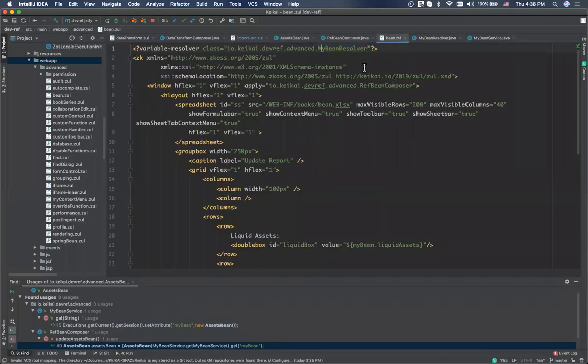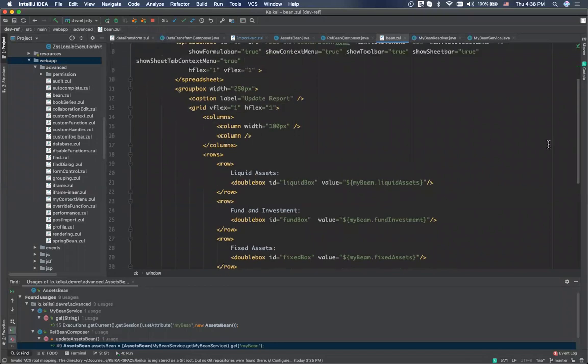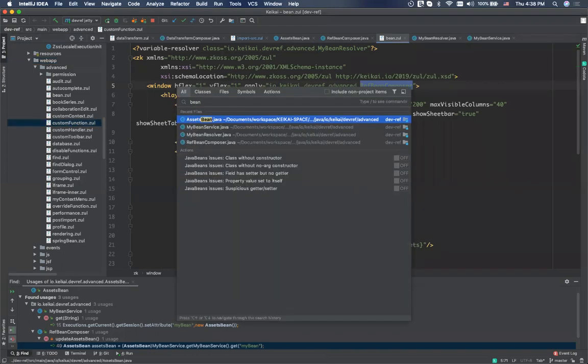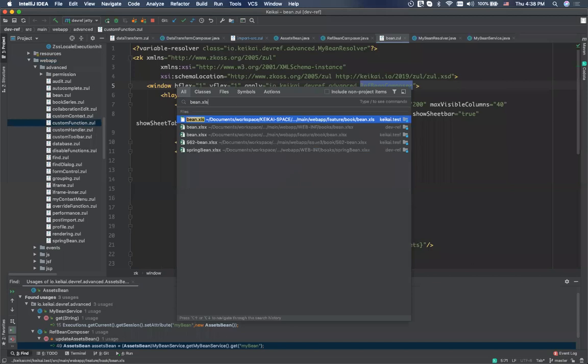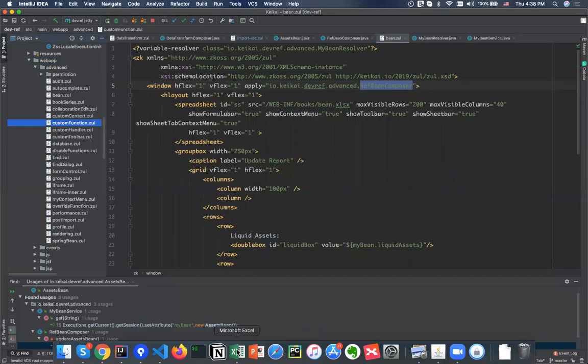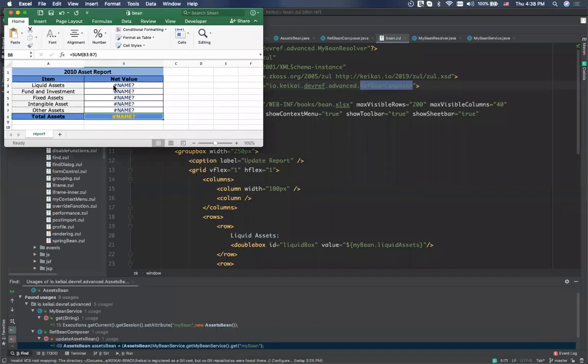and you should implement this and return Java objects, which you can use in your Excel file. So in your Excel file, there should be a bean here. So in the bean, you can see there's a myBean.